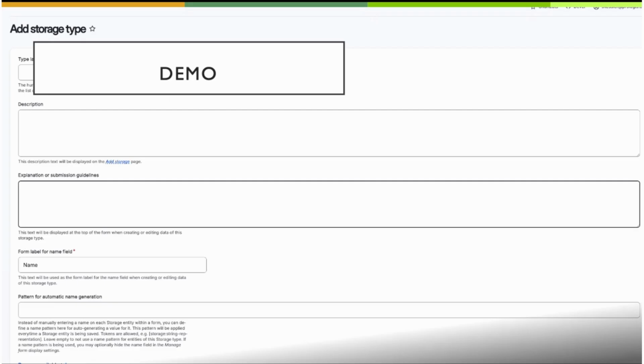We will start by looking at storage types, and you can see we have different bundles here. I created a bundle called Bio, and it's pretty similar to a node edit page. You can see that we can do published. We can create revisions.